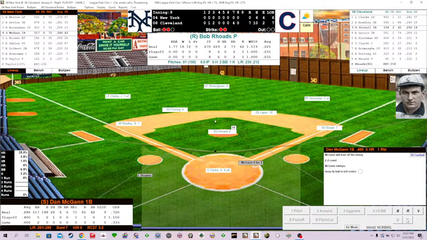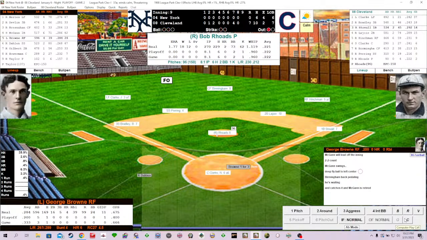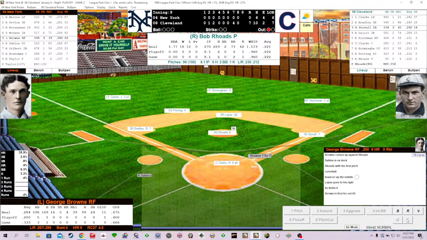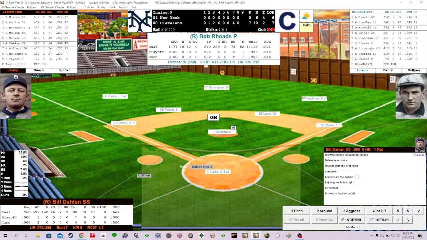Rhodes fires it in, the 2-2. Fly ball to center. Joe Birmingham waves and has it. One down here in the ninth for right fielder George Brown, who is 1 for 3. Rhodes on the verge of a 6-hit shutout win. Chopper to second. Lajoie making the nice play. Fires it on to Stovall quickly.